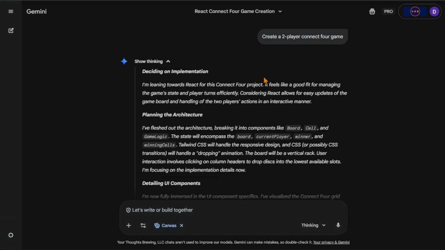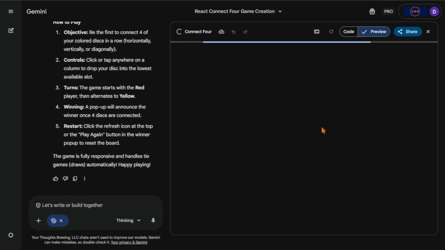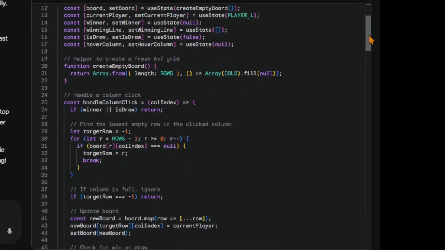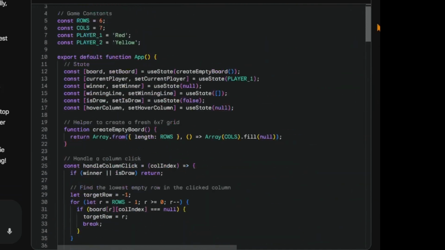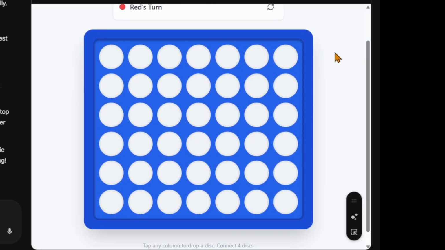It shows you all the thinking that it does and what it's actually doing in the background, if you care. And then it took about a minute, and it generated this code. Again, if you don't know how to code or don't care about code, then ignore this completely. And then here's your game.